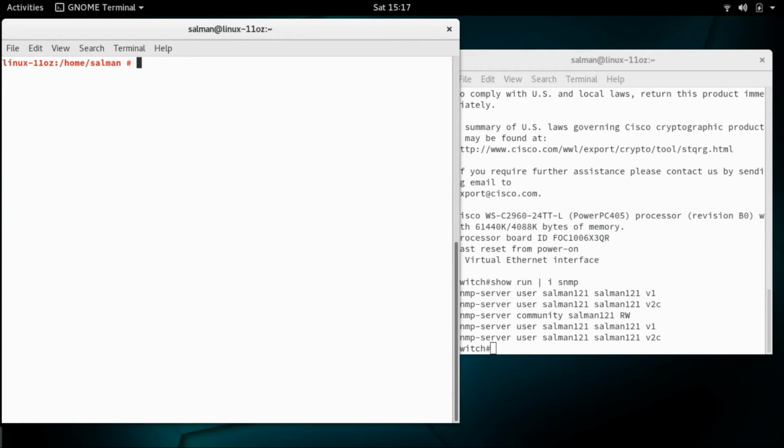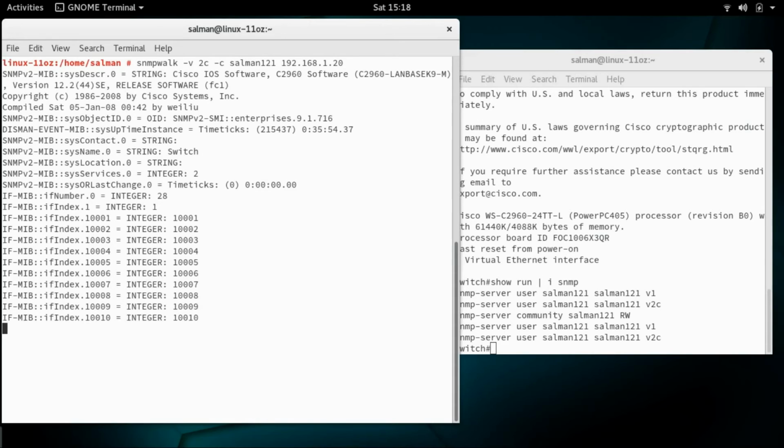To walk, it's very simple: snmpwalk -v 2c, and the community string is Salman121, and then the IP address. Basically, walk is the utility which is going to contact the SNMP device which has this string. This is the string, or the password. By default it's public, so I have changed it, and some people use private. This tells it that we are using version 2, and this is the IP address of that SNMP device. When I press enter, you'll see a lot of information.